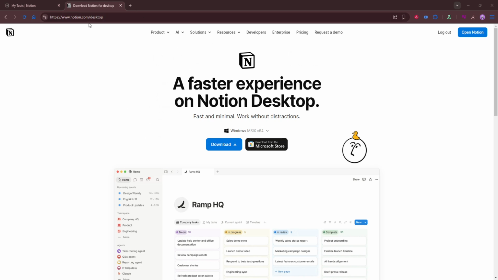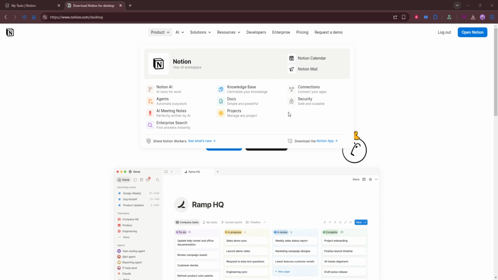When you arrive on the website, look for the option to download Notion for Mac. Click the download button and wait for the installer file to finish downloading. Depending on your internet speed and browser settings, this may take just a few seconds or a little longer. If you're not sure where the file went, check your downloads folder, since that's where it usually appears by default.